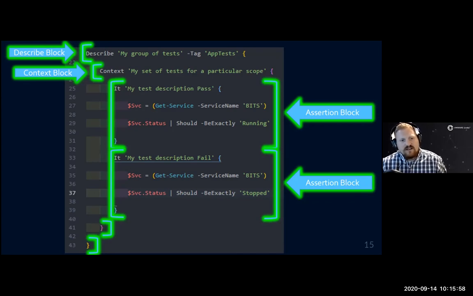That status property member type will just return a single value, whether it says running, stopped, or paused. And Pester's syntax, should be exactly, is looking to make sure that the actual string equals Running. So if BITS was running on that system, this test would show up as a pass.